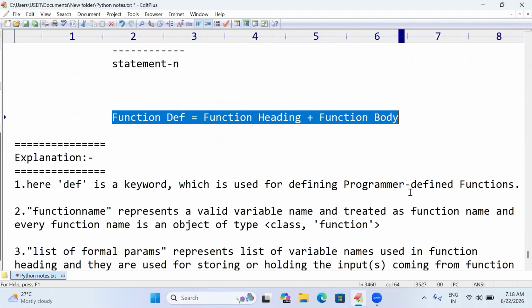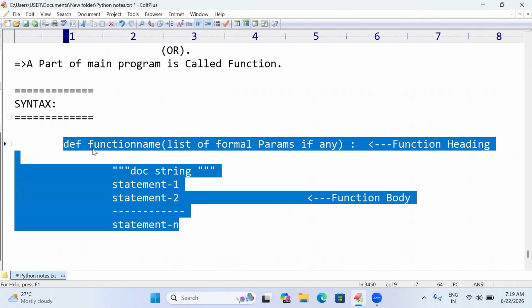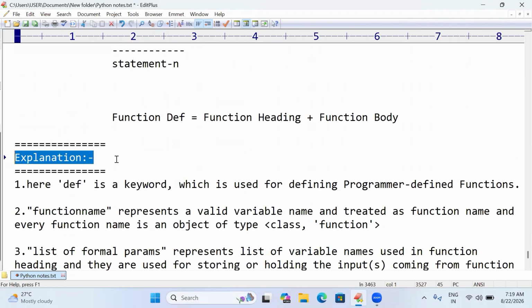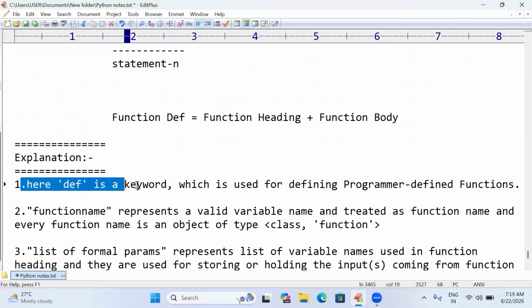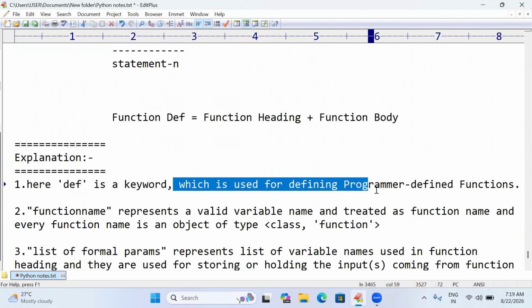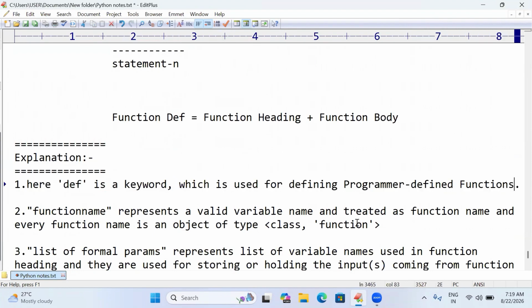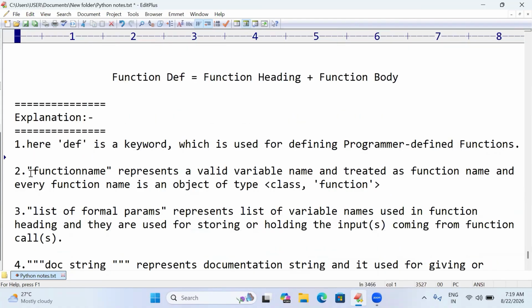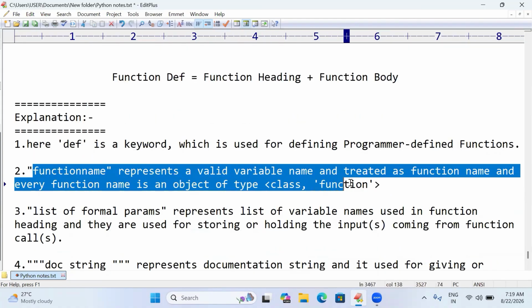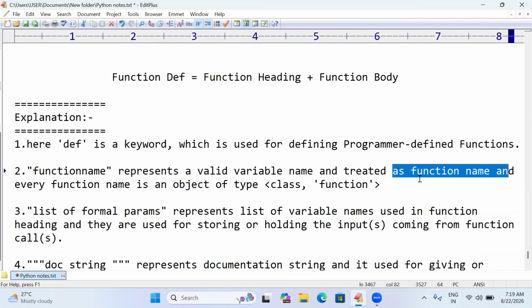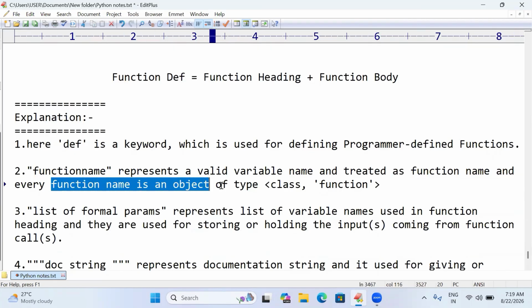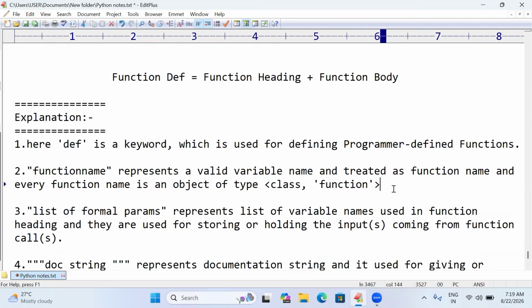So let's see the explanation. Whatever I explained in this syntax, that only is going to be explained here. See, explanation. Here def is a keyword which is used for defining programmer defined functions. So in order to define programmer defined functions, we use the def keyword. Function name represents a valid variable name and it is treated as a function name, and every function name is an object of a class function, right? So I said that this function name comes under class function, right?